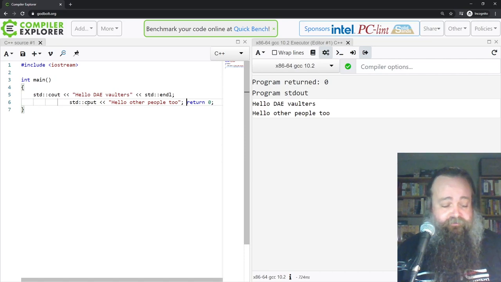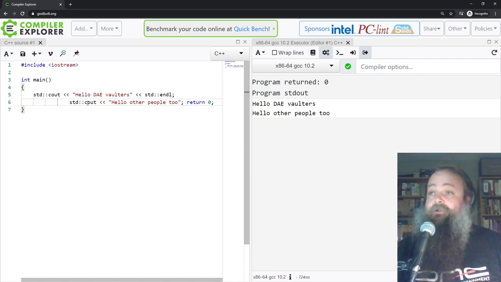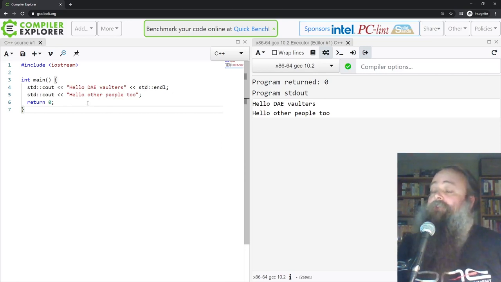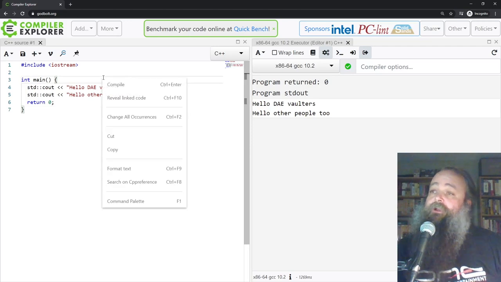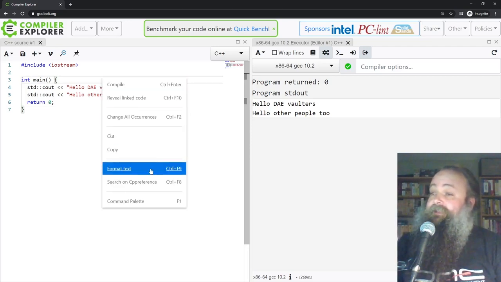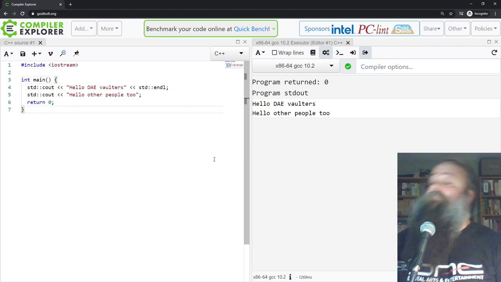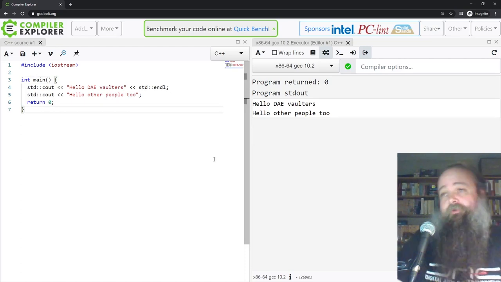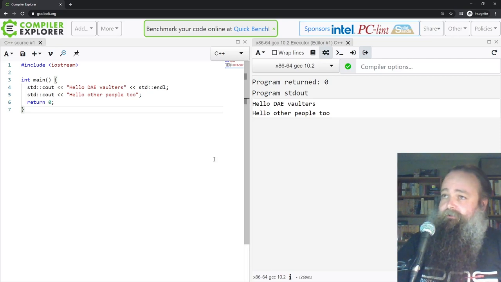And then you can just say, I'm gonna do Control F9 and it's gonna organize it for me, right? You could press Control F9. You could also just right click and say format text, but I like using my keyboard, Control F9. Okay, so we've written our first little C++ program.